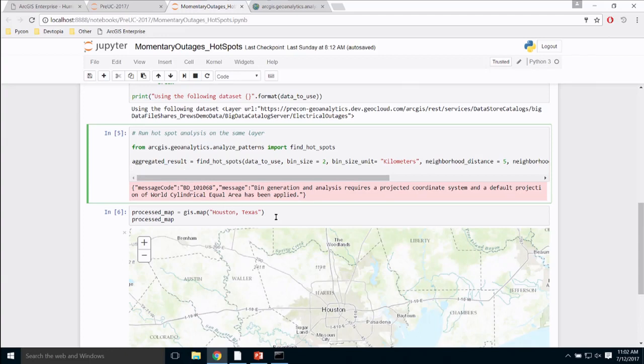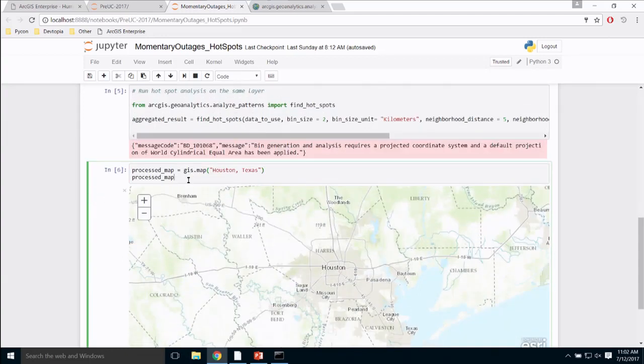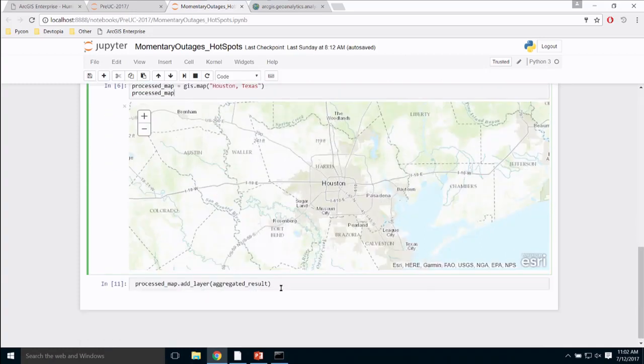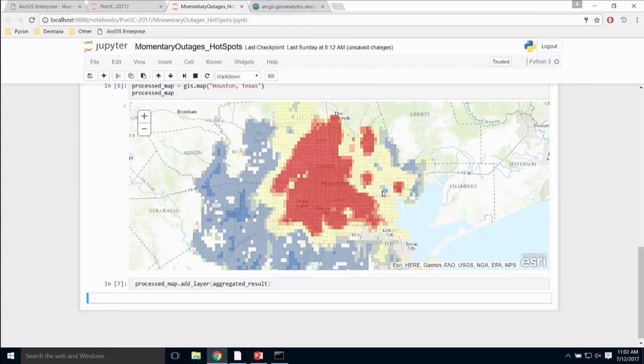So we've created the result. I just do process map, so GIS map, and I just know that I'm in Houston, so I create an empty map of Houston, and then all I do is I add my layer. So there's the layer I've just created. This layer is available in Portal, so I could go open it up in Pro right now if I wanted to. I could open it up in Portal and continue analysis there, or I could keep using the notebook.